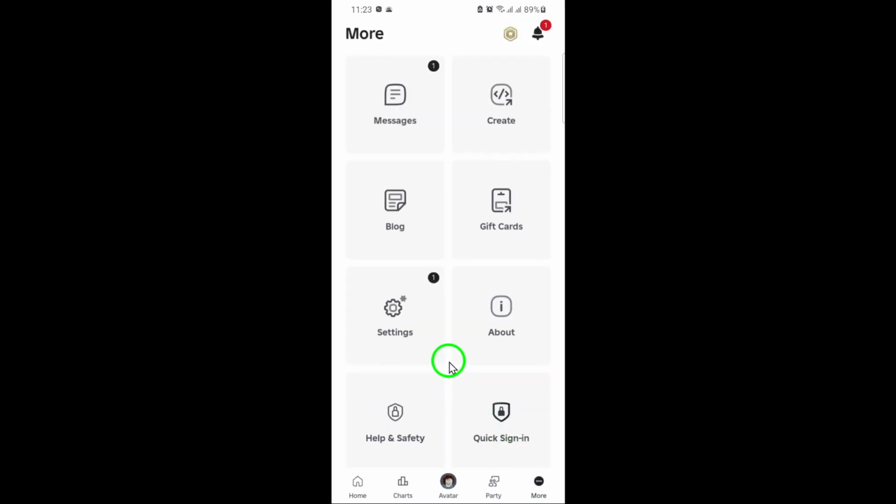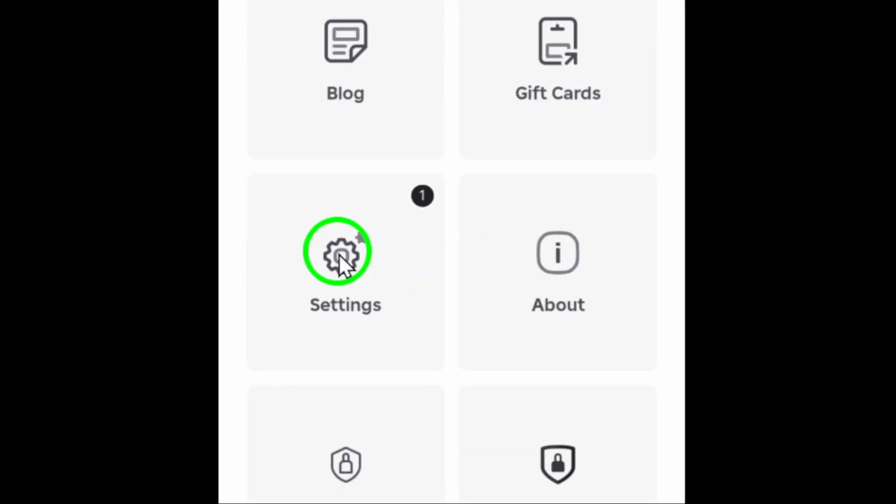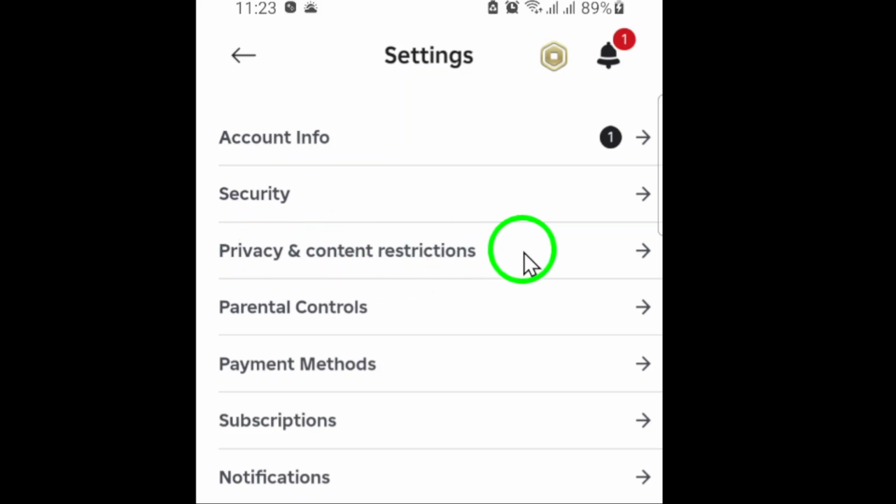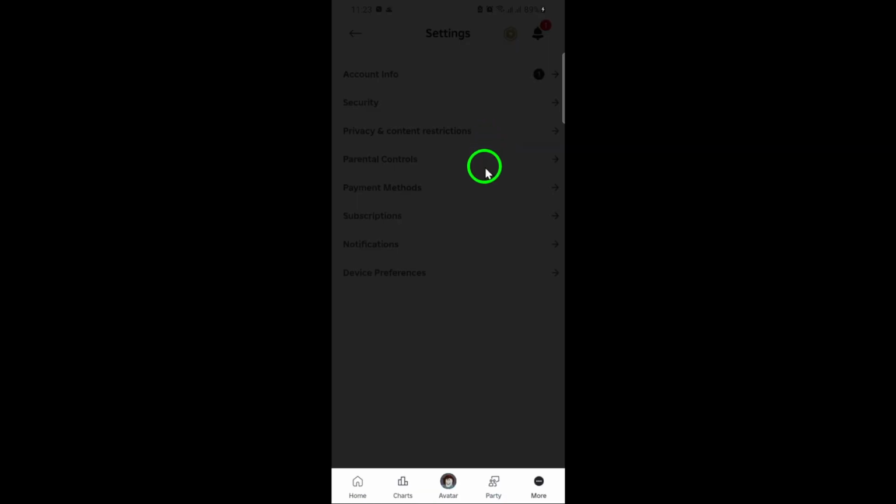Now, you'll be taken to a new menu with several options. From here, tap on Settings. This is where you can customize your Roblox experience and control who sees what on your profile. Next, tap on Privacy and Content Restrictions. This section is all about your privacy and who can interact with you or see your information.